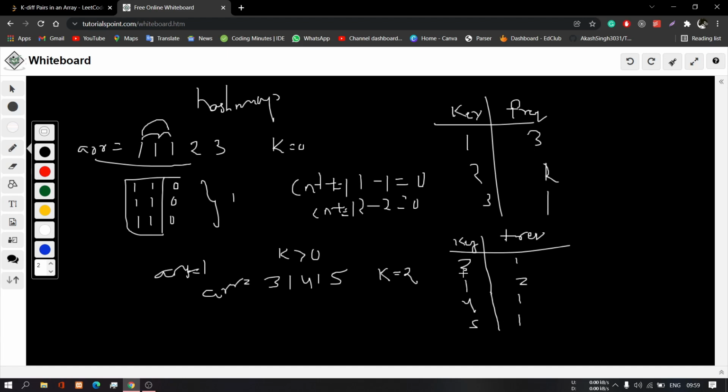Now what we have to do for this? First of all, notice one thing: if a minus b is equal to k, then a can be written as k plus b. I just shift this part to this side. So we will find k plus every element present in the map, and again look for this value in our map.